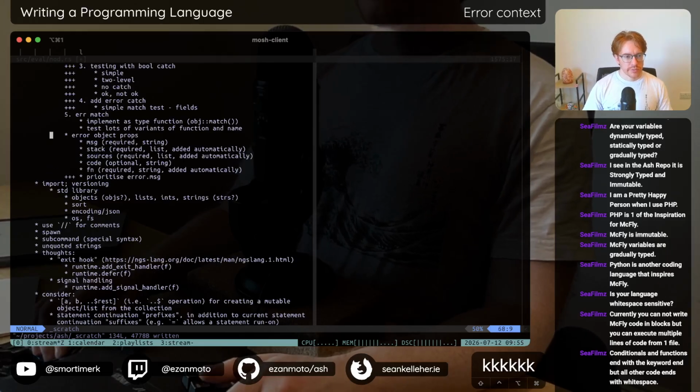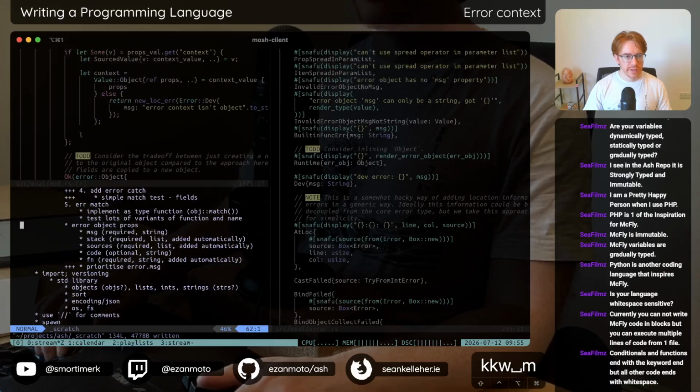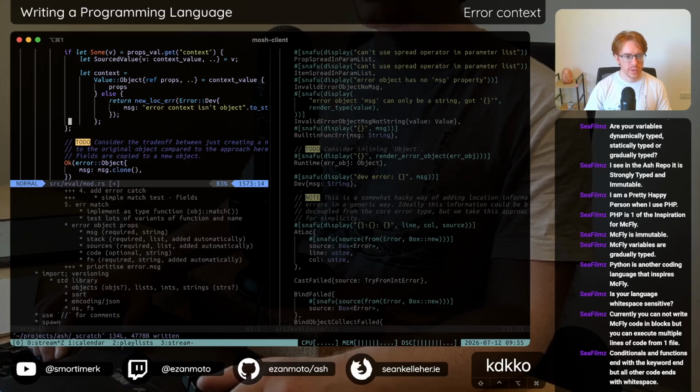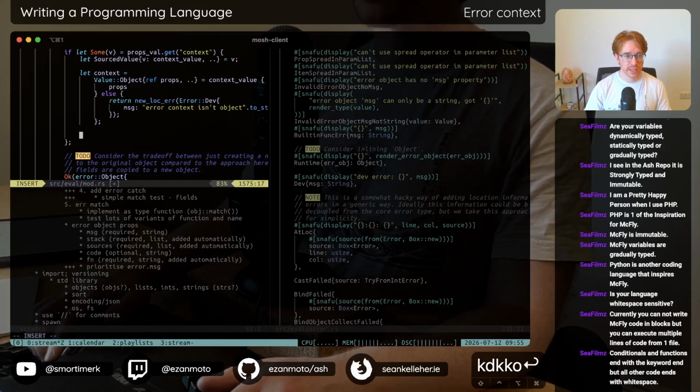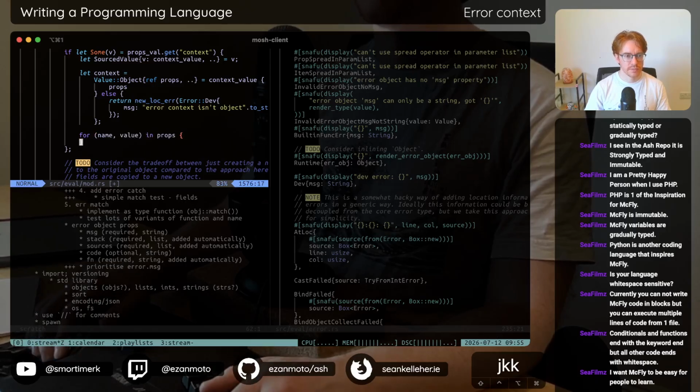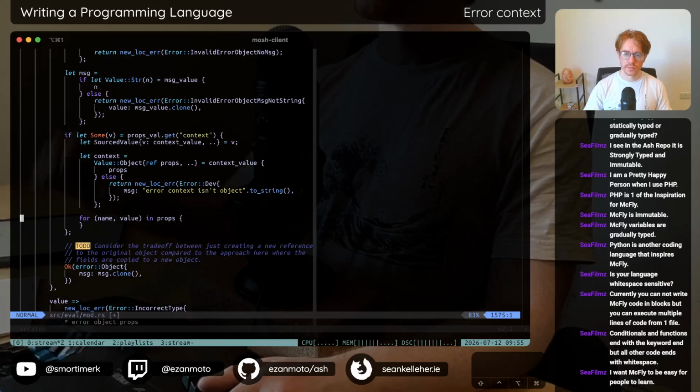So error object properties. First of all, we have message, and then we'll also have stack. We'll add that next. We'll have code, which is optional. And in general, we'll go through each of the properties actually. So I guess for prop, and it's going to be name and value in props. What are we going to do?